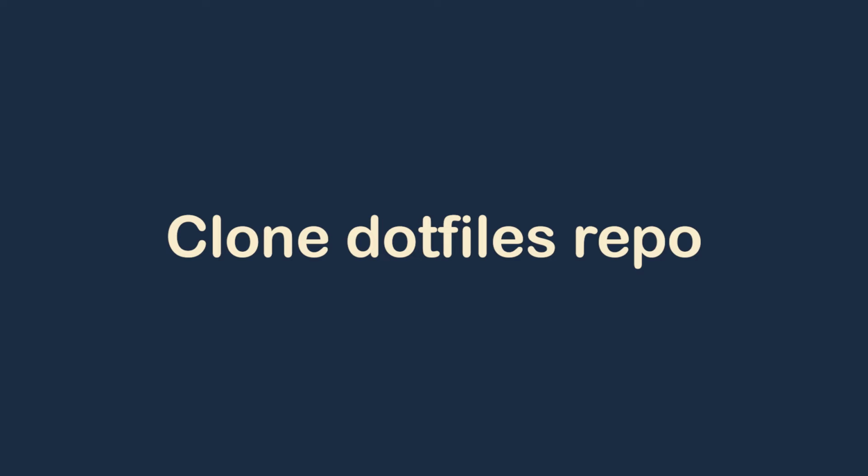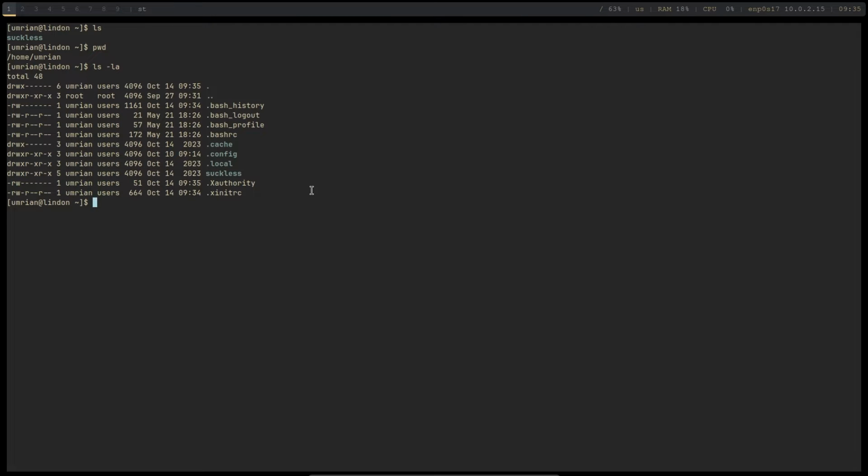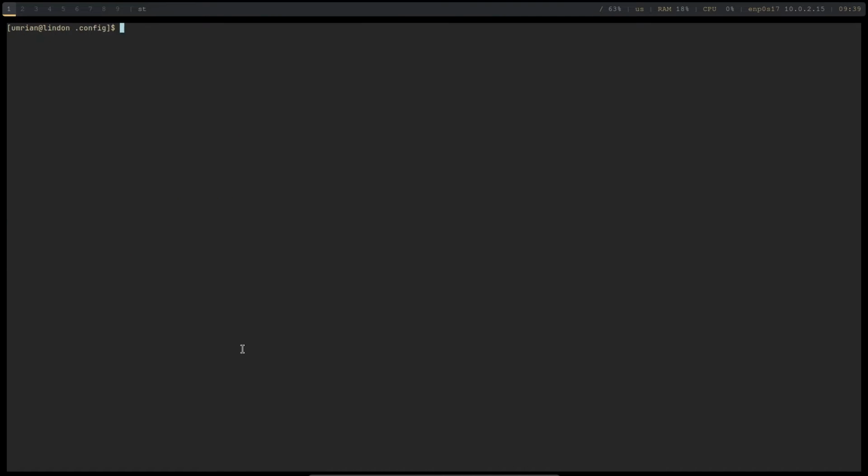Okay, let's clone the dotfiles repo. Before that, we need to make directories for picom and polybar. So let's cd into the .config directory, and then make two directories called picom and polybar. Okay, now let's clone the dotfiles repo. Same command as for the DWM, just dotfiles.git.